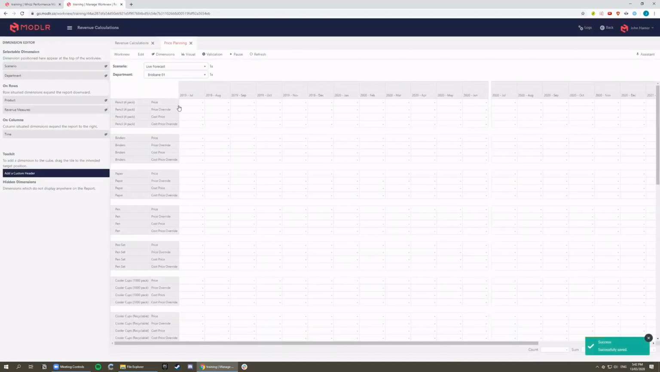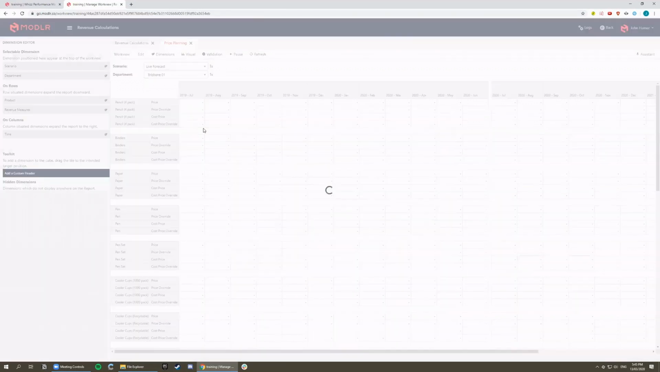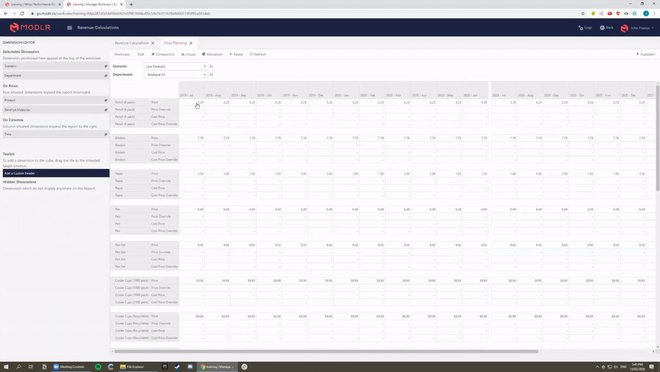Now we've built this report's dimensions, let's create two formulas which roll the sale price and cost price forward. Open the formula editor by right-clicking, and we will restrict the scenario to the live forecast, as this formula will only be used in future periods. For price, we will use this formula. This formula grabs the previous month's price, which is what we want. However, we also need a way to change the price. This is where the overrides come in.